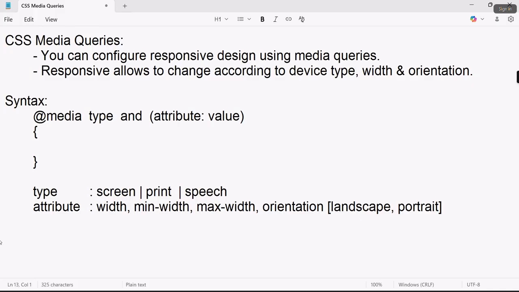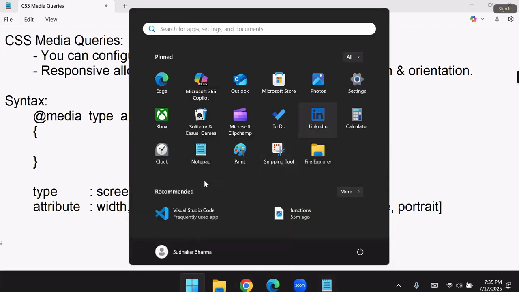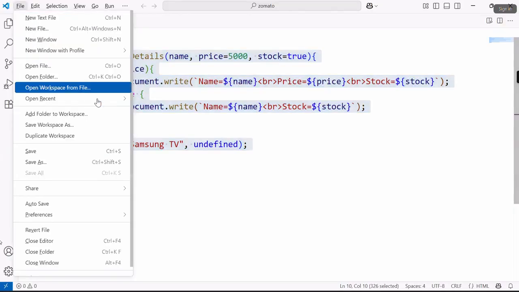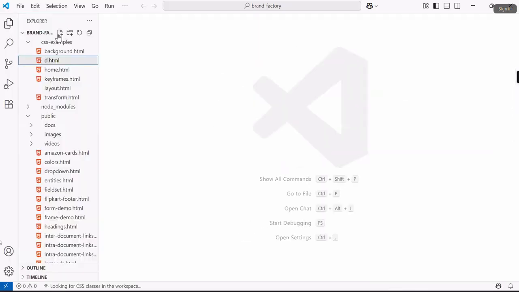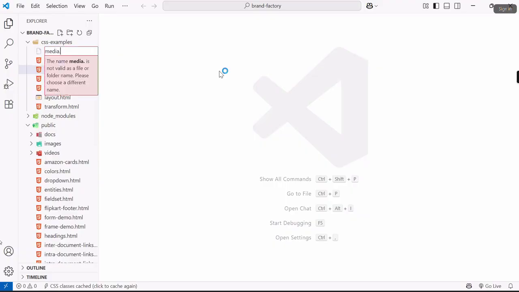So we will see what the difference is and how we need to adjust and design. So this is the media query example. Let's see what the difference is between width, min-width and max-width. What is the point? For example, in our application, I will add a new page, media.